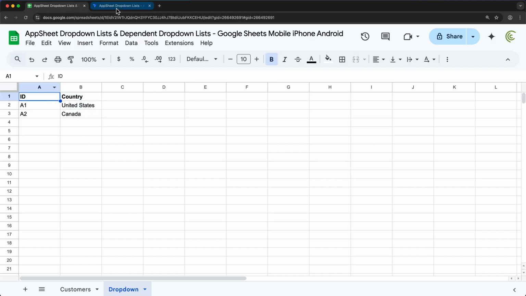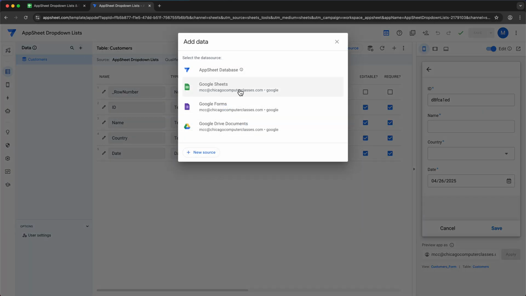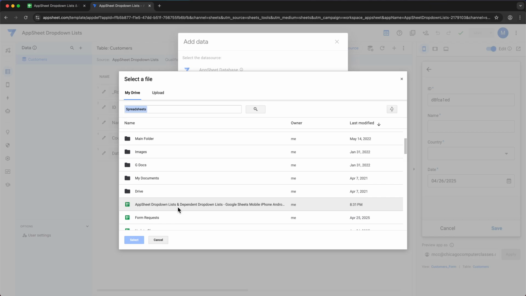So to do that, we're going to go to our AppSheet. And first we need to connect to that new worksheet that we just made. So on the left here, you can see we got that customer sheet already connected. So I'm going to click on this plus. And we're going to go Google Sheets. We're going to select that same spreadsheet.